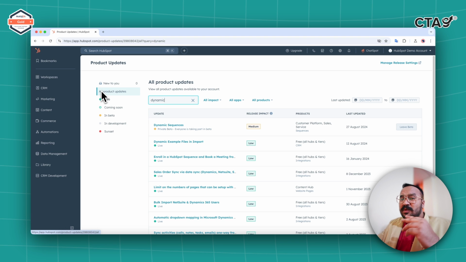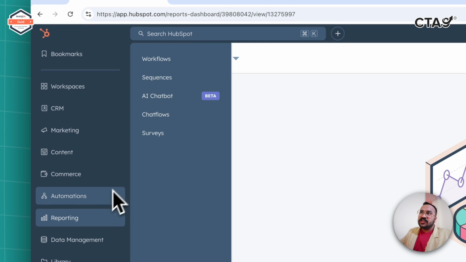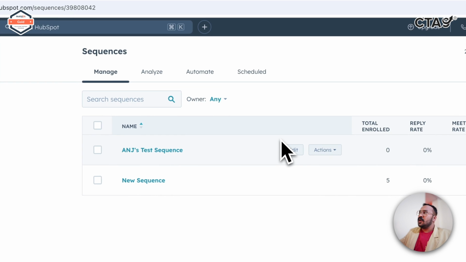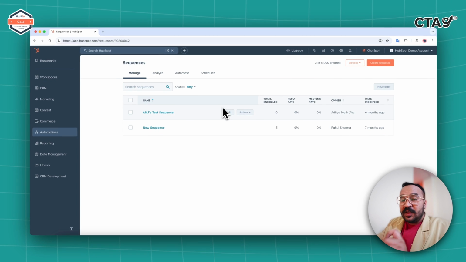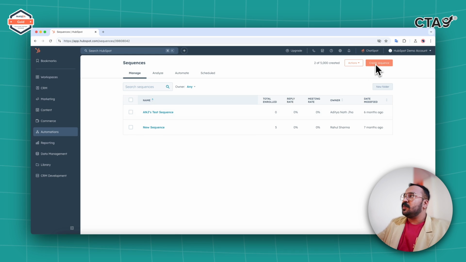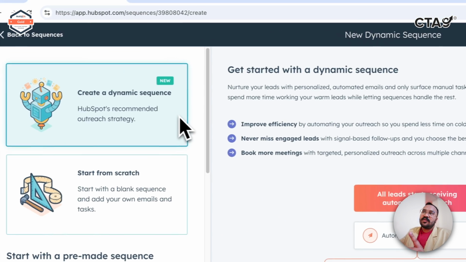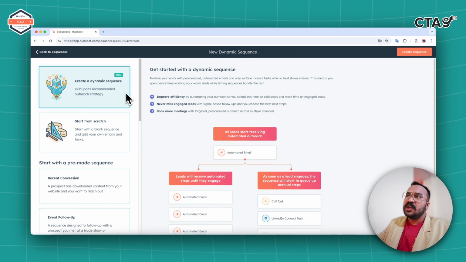So once you have the dynamic sequences enrolled, now it's time to get the train going. Click on automations, then click on sequences. Here, once you create a new sequence, you would be greeted by the option to create a dynamic sequence. Click on create a sequence. Now you have the new option to create a dynamic sequence, which is HubSpot's recommended outreach strategy right now.